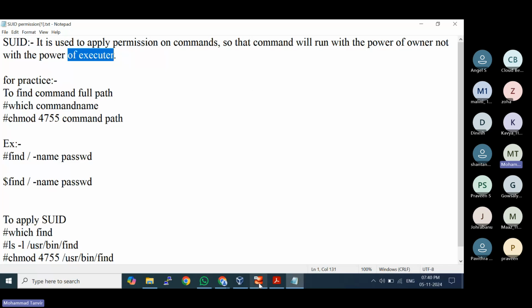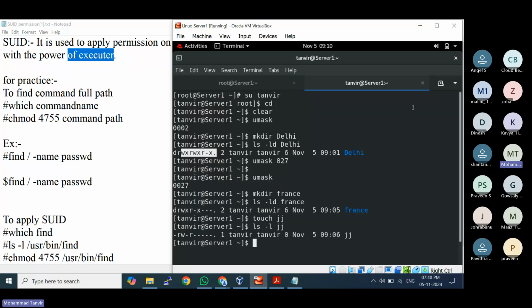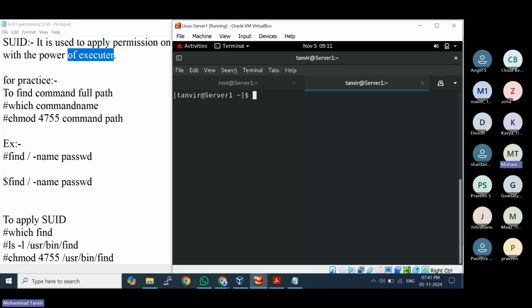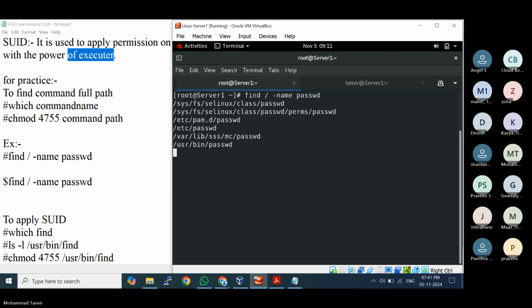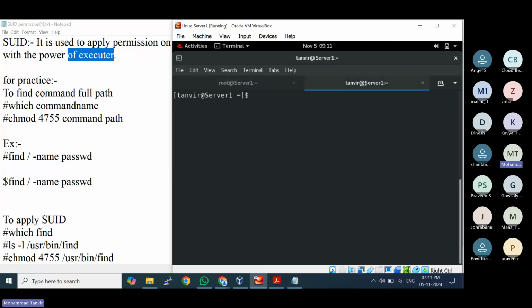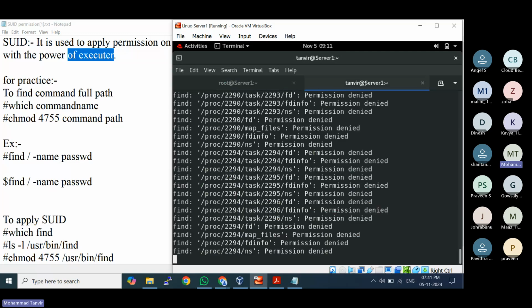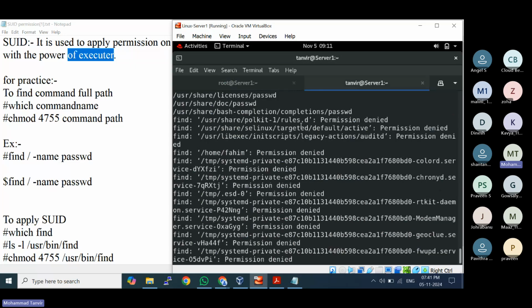If you want to see the same, then we have to test it like this. Recently, we have learned the find command. Find on the root partition, name of the file, passwd. When root is executing the same command, root is not getting any error. But if I execute this same command, find on the root partition, the name of the file is passwd, I'm getting a lot of errors. Permission denied, permission denied, permission denied.